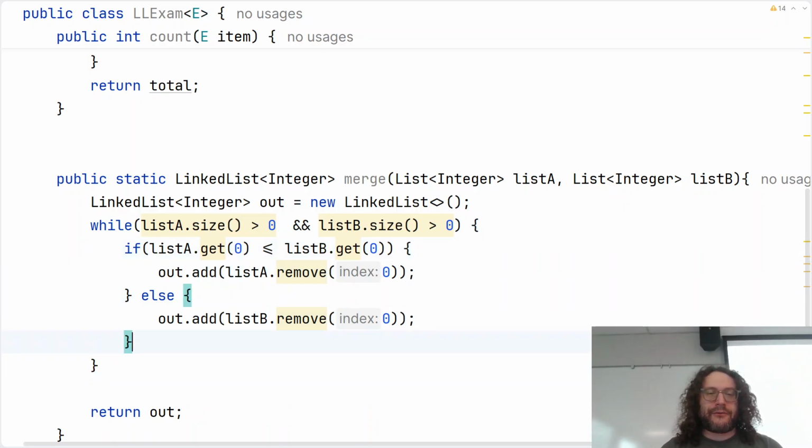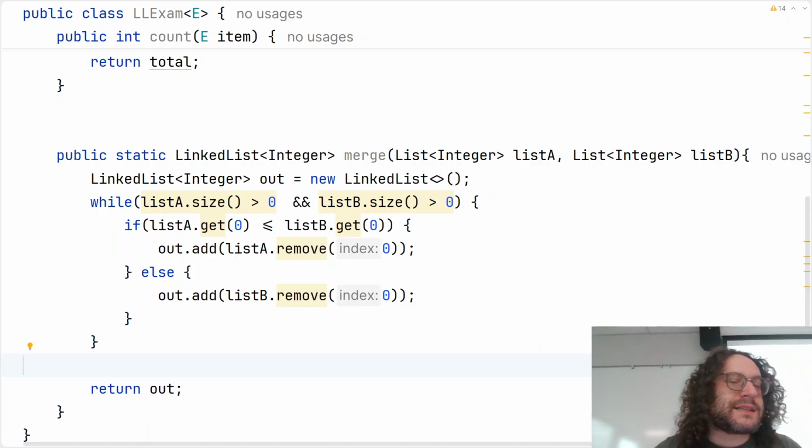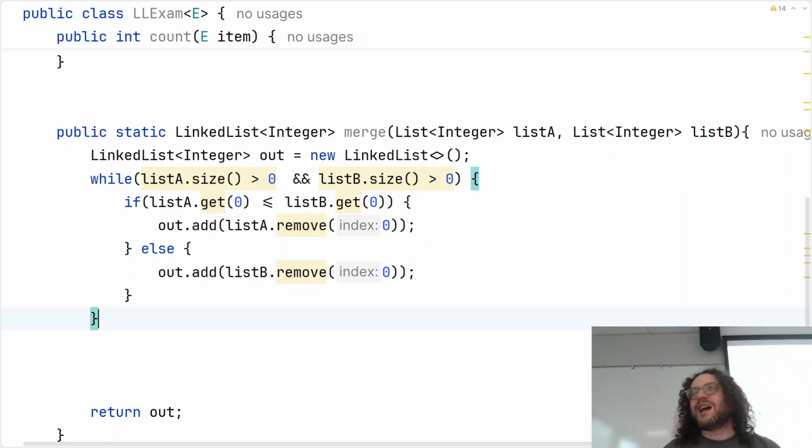So now, however, we're almost done, but not quite, right? The issue is that one of these is out of items and one of these does not have items, and we don't know which one that is. We could add a check over here, but honestly, it doesn't make sense to do that.